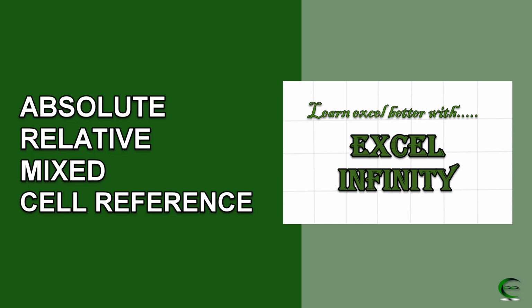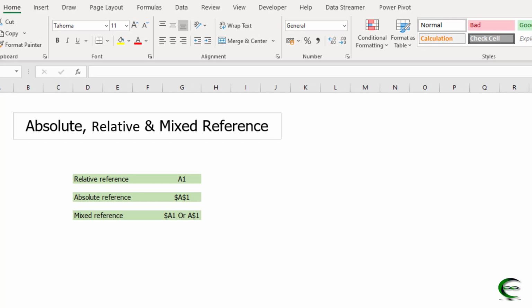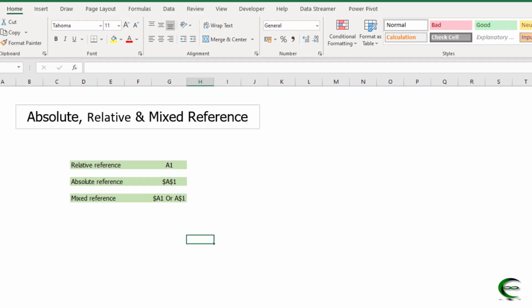So let's get started. In Excel, a reference can be relative, absolute or mixed. If you are applying an Excel formula in a single cell, then the Excel reference is irrelevant. But this is not always the case. Let us understand the importance of cell reference in an Excel formula with an example.